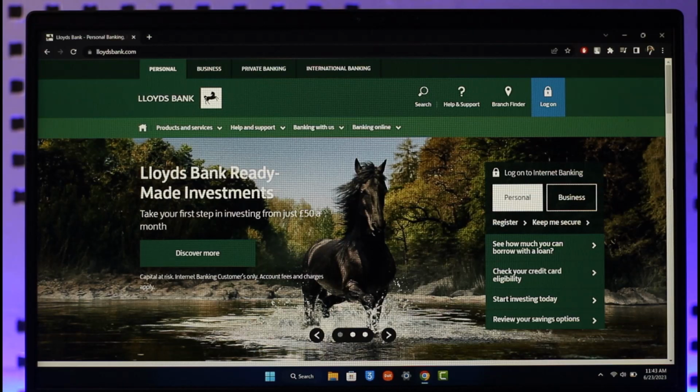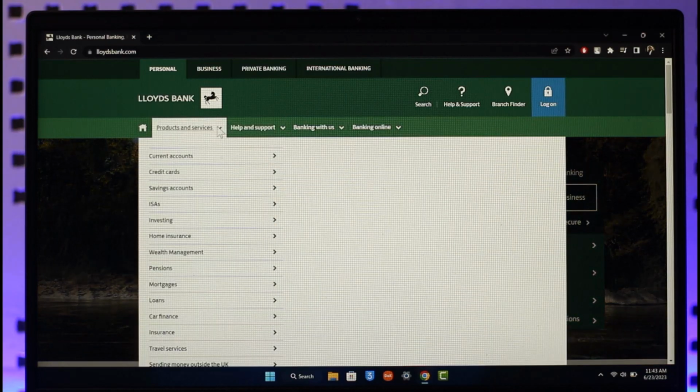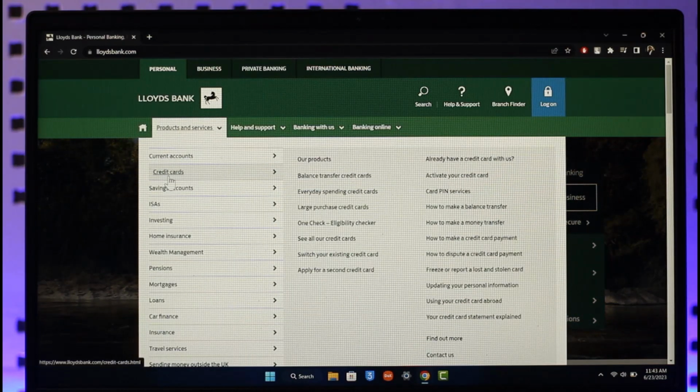If you want to activate your Lloyds Bank credit card, all you have to do is first go to lloydsbank.com. I will also make sure to drop a direct link down in the description box below. Once you go to lloydsbank.com, you're going to see this type of interface where you need to just click the products and services section that you can find here. Go to this credit card option.